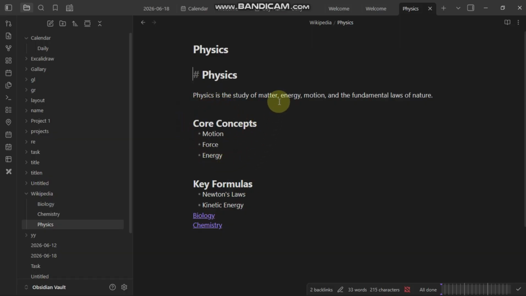As you write, start using Obsidian's wiki-style links with double brackets. When you type them, Obsidian will suggest existing notes or let you create new ones instantly. These links are what turn separate notes into a connected system instead of isolated pages.